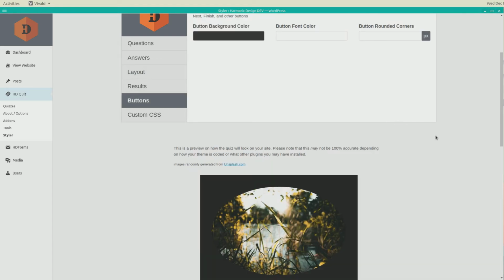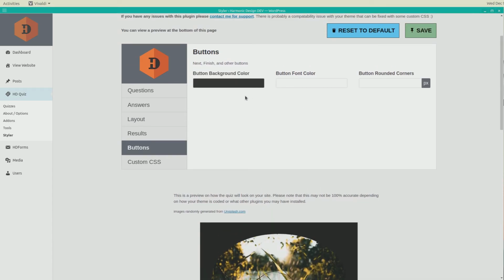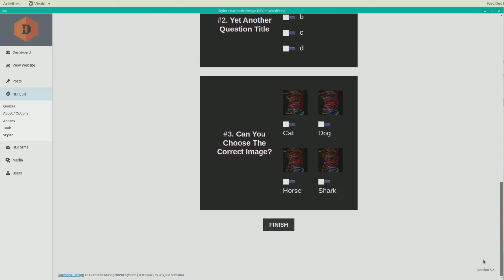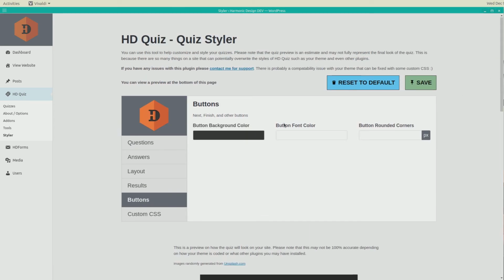The last thing I want to do is maybe the buttons. So let's click on buttons and build a custom button. Just to show you, this is what the button looks like by default. Let's take a look and maybe change that to something else.